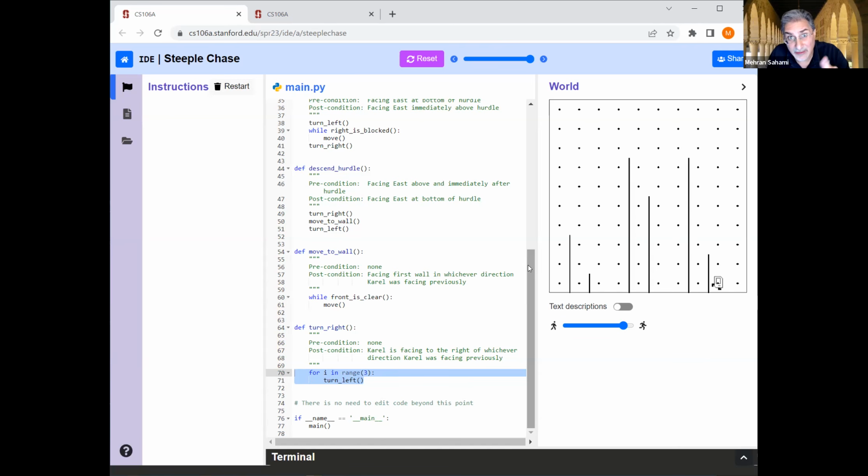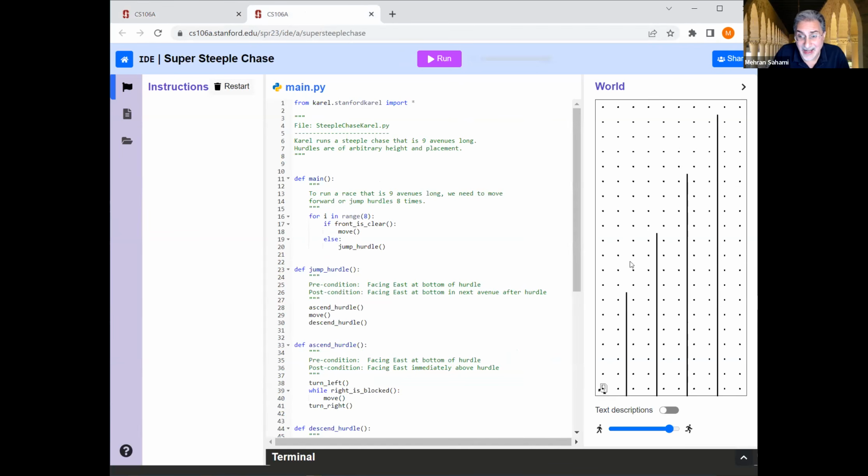So let me show you another example. Oh my God, look at this world over here. There's these enormous steeples that Carol needs to jump. But if you look at that world, it satisfies the definition of what it means to be a steeplechase. We still want Carol to be able to run this race, move forward 8 columns basically to end up at location 9,1 and jump any hurdles that are on the way. Here's the same code that we had before, and this code was written so that it could solve this different problem. Even though it's a different world, the specification of the world matches what we care about.